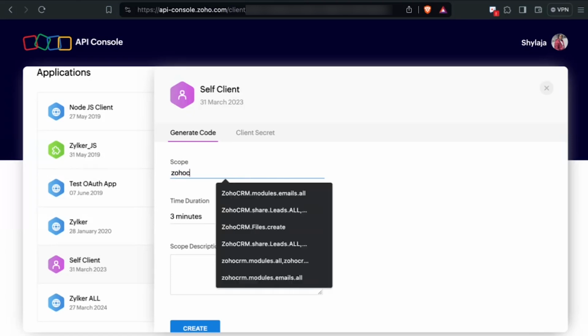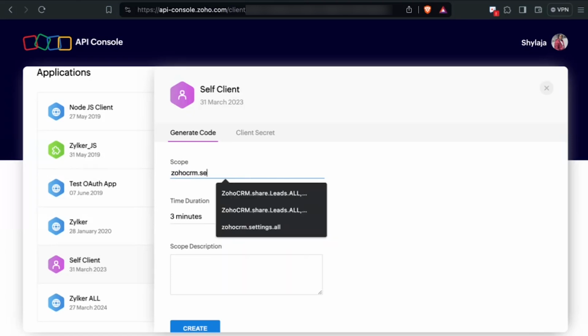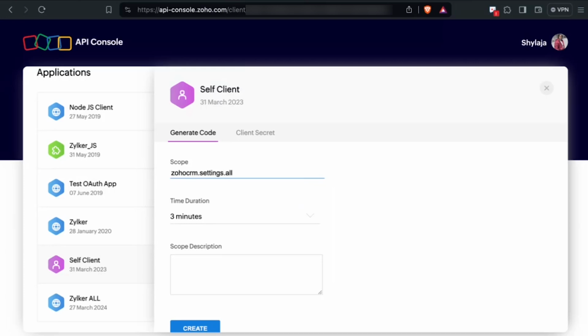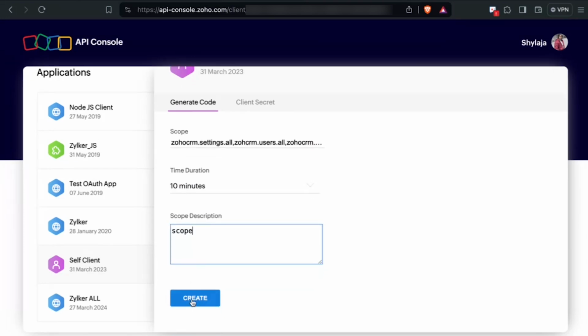For simplicity's sake, I'm giving the scopes that I require. I want to access all settings. I want to access users data. I want my app to have access to org data, and I want my application to have access to all module data. So these are my scopes, and I have to choose the duration of the grant token here. The maximum is 10 minutes, so I'm giving 10 minutes, and I'm giving a brief description of the scope here.